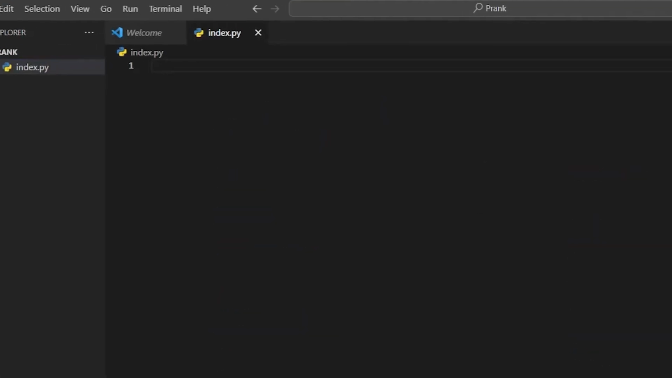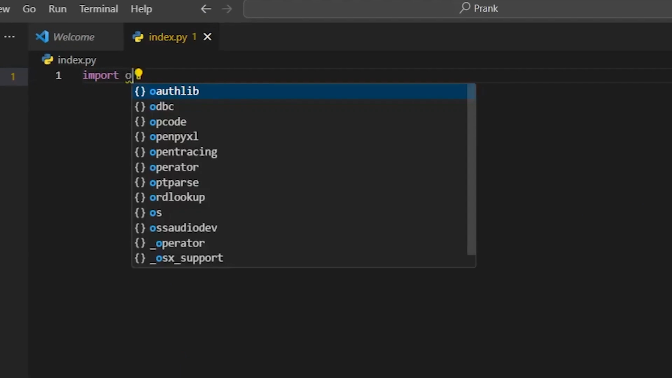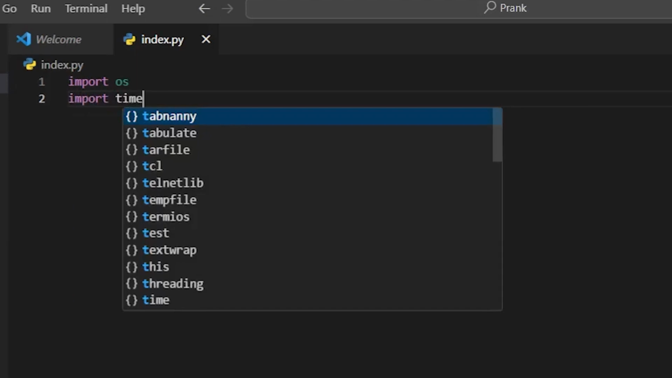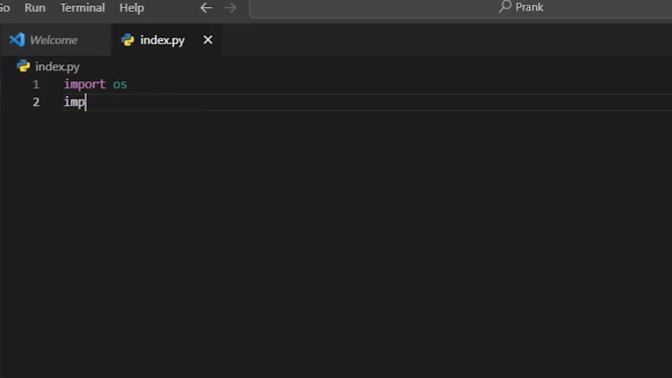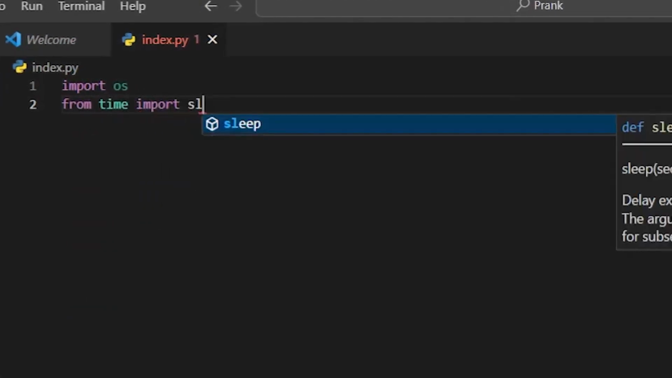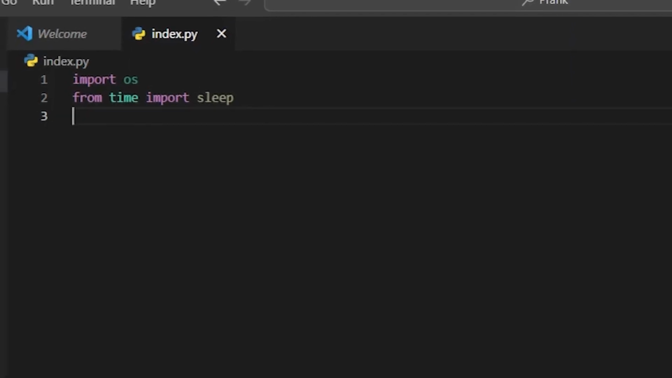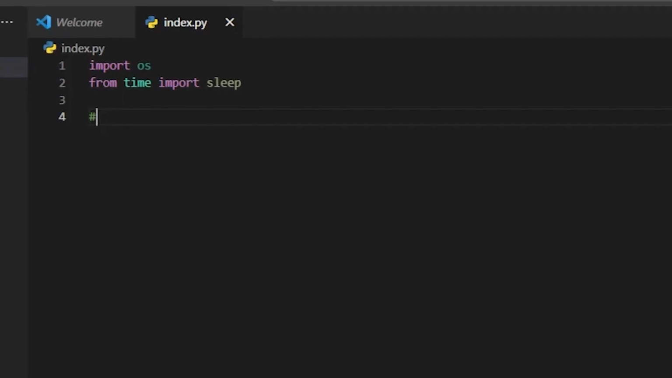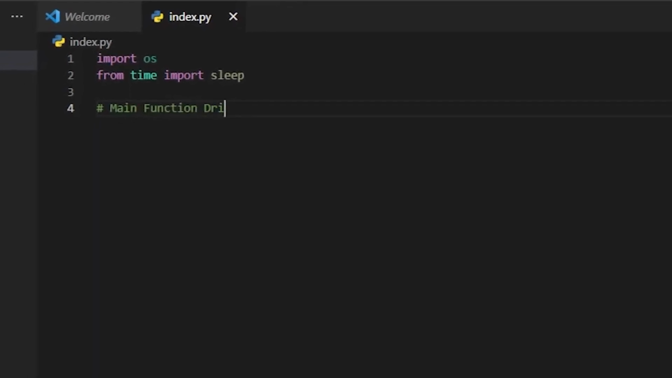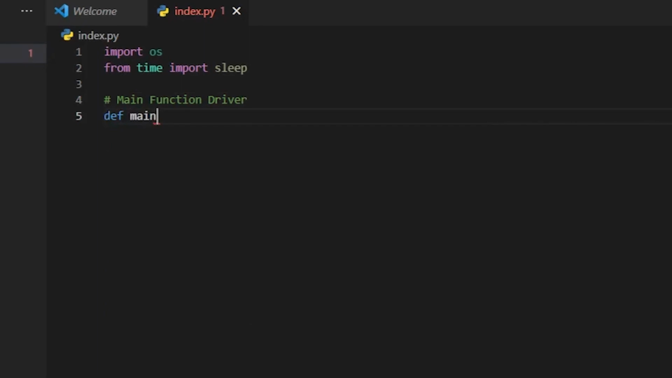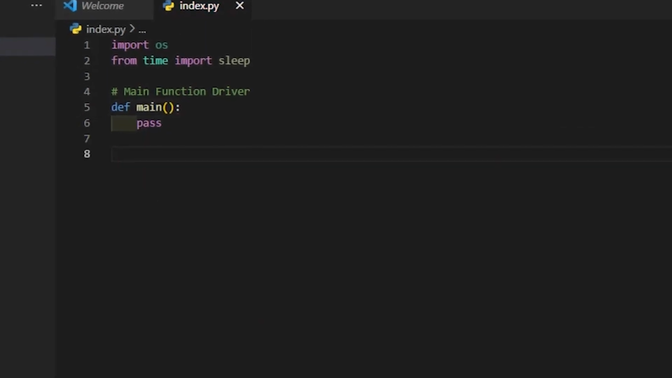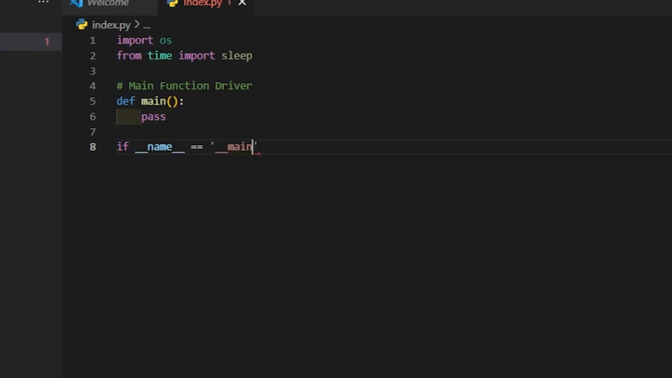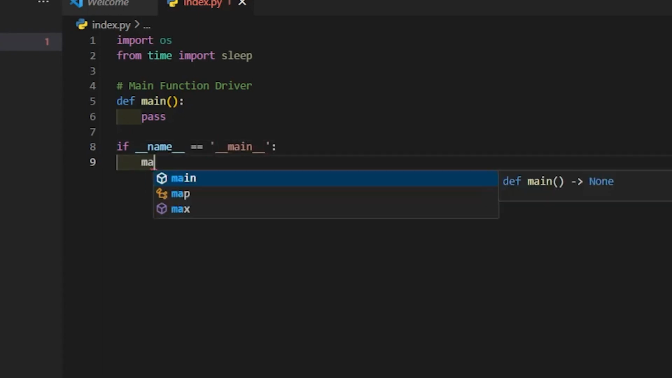Let's create index Python, and then let's import OS, as we're going to need it for some of our functions. And then let's just import sleep from time, because that's the only thing we're going to need. Then let's start with the main driver function. So def main, I'll leave it at that, and if name equals main, then run main.